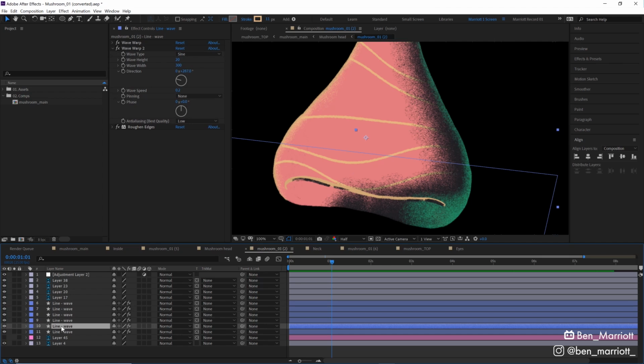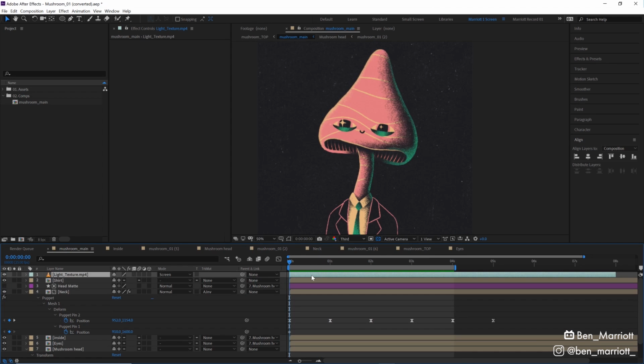I then duplicated that layer and adjusted the shape and wave warp settings on each one slightly to get them to be a little different from each other, but not too different so that they cross over and overlap. I've got an animated texture over the whole thing in this main comp as well, so check out my looping textures tutorial for my process on creating that.